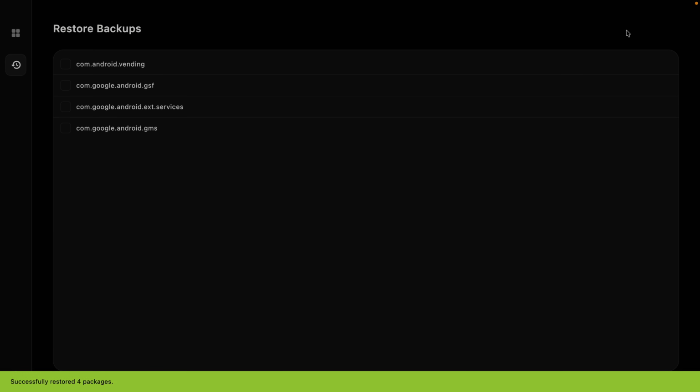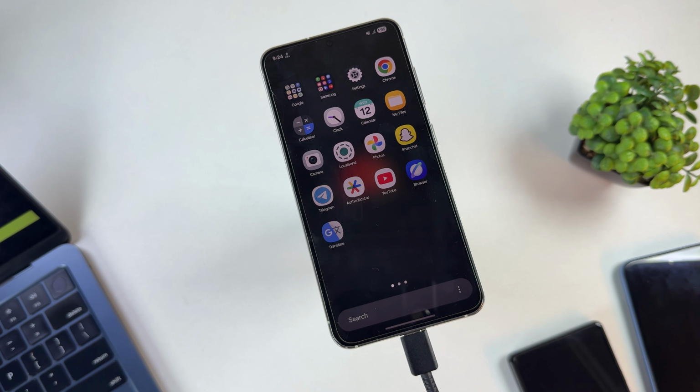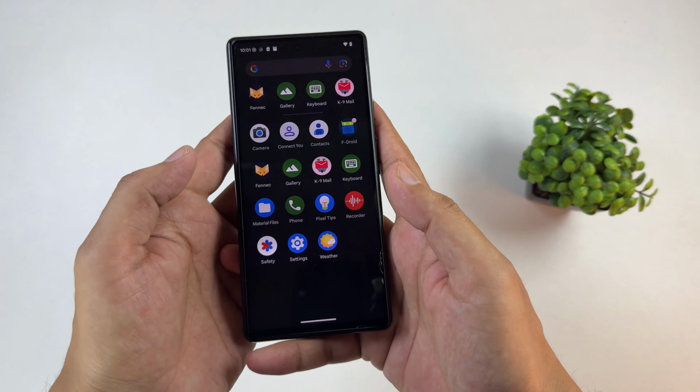Now, let us test this on another phone. This time, I am using a Samsung. Same process. Connect the phone, allow USB debugging, and the tool detects all the installed packages. And yes, I can remove the Google apps here too. Now, let us come back to the Pixel.